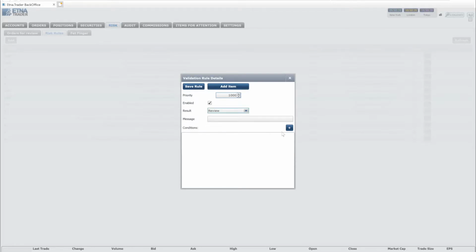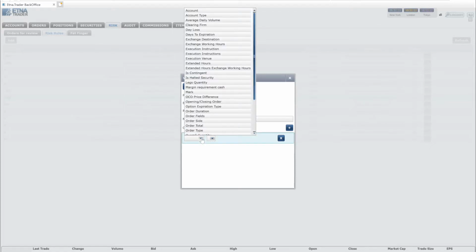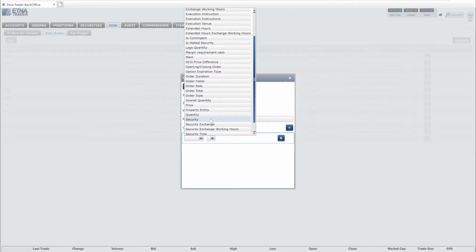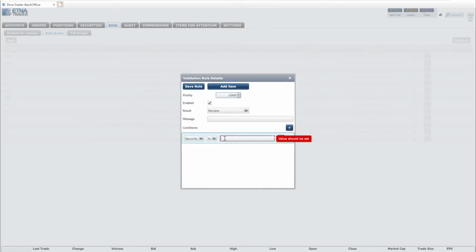Let's specify the conditions. For example, let's imagine that you would like to review all orders in which your traders are attempting to short sell the Amazon stock. You know that this might lead to substantial losses, and that's why you would like to first review these orders. So first we're going to select the security. Let's type in the security symbol of the Amazon stock. And the second condition will be selling short.